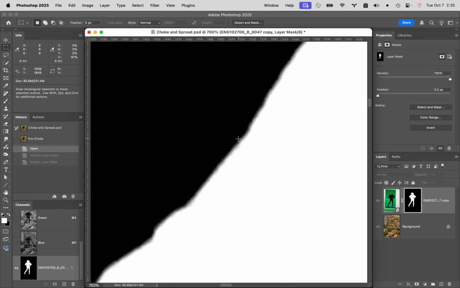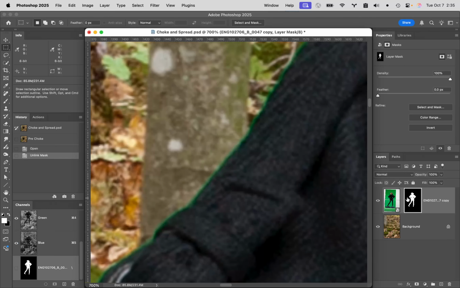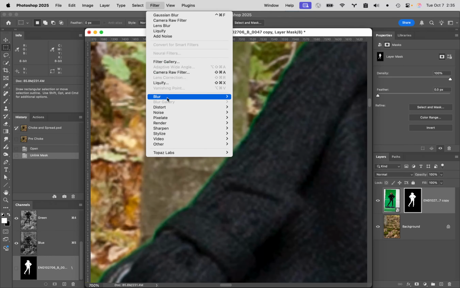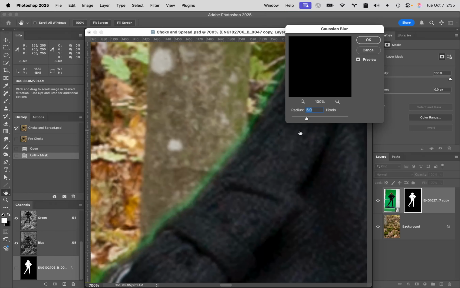This was like the first one. We've only got like, I don't know, 6, 7 of them, whatever. It's not enough to do a really effective choke or spread on this. So make sure that your layer mask has got the brackets around it. We're going to blur it first. Up to the filter menu, down to Blur, down to Gaussian Blur.